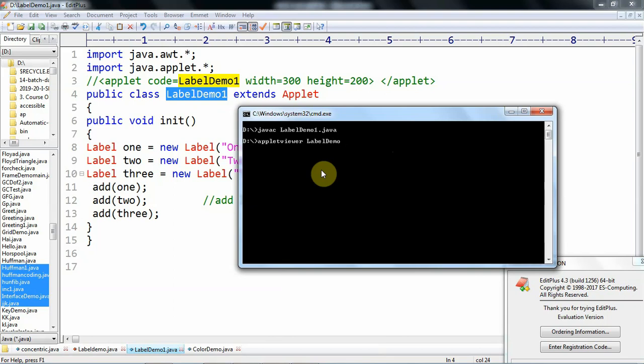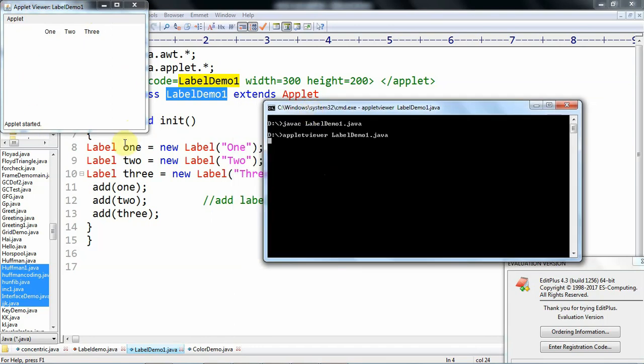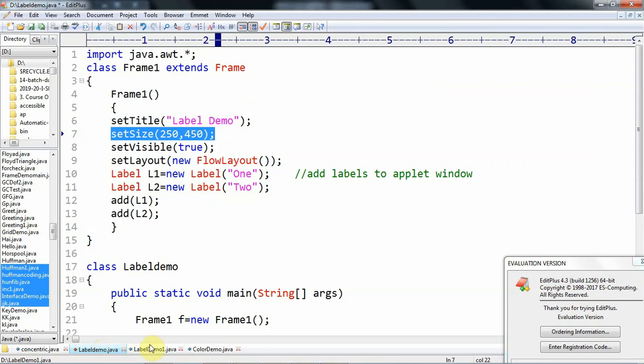LabelDemo1.java. So an applet window is created with 300 pixels width and 200 pixels height. Within this, how many labels are added? 3 labels, 1, 2 and then 3. Like this we can create the label objects, and we can place label objects either on a frame window or an applet window. So in total we have seen 2 programs.